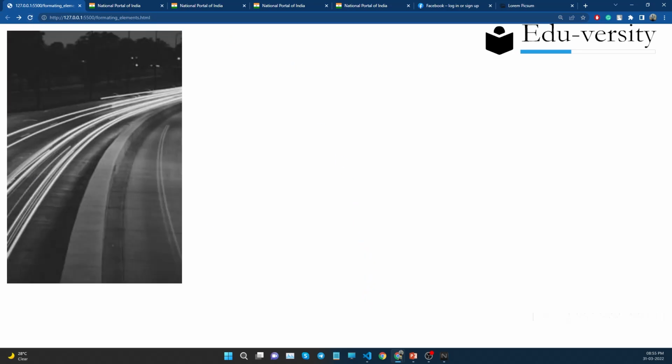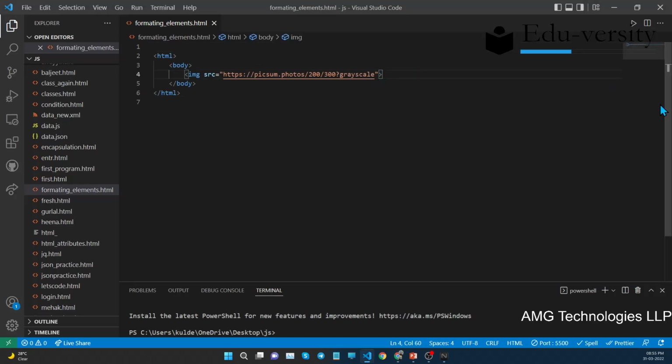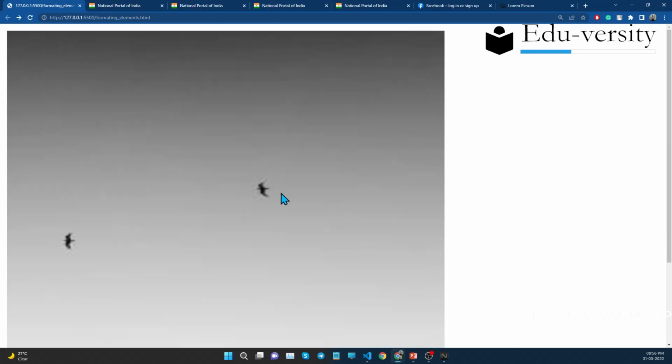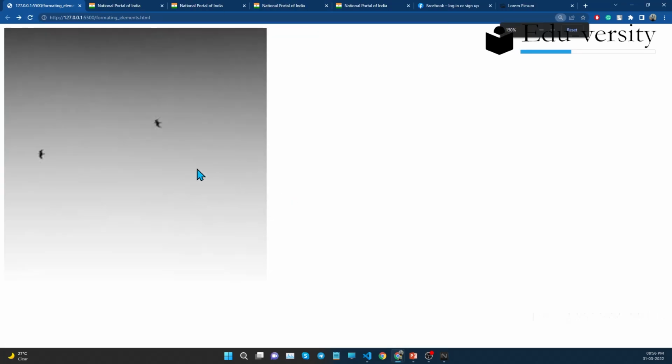We have also discussed some more attributes of this image tag, which is height and width. If I pass height, which is equal to, let's say, 500 pixels, and let's suppose I pass the width, which is also equal to 500 pixels. Let's save this and open the browser, and let's see the output. So it is showing me a 500 by 500 grayscale image. So this is what we have discussed in the previous lecture.